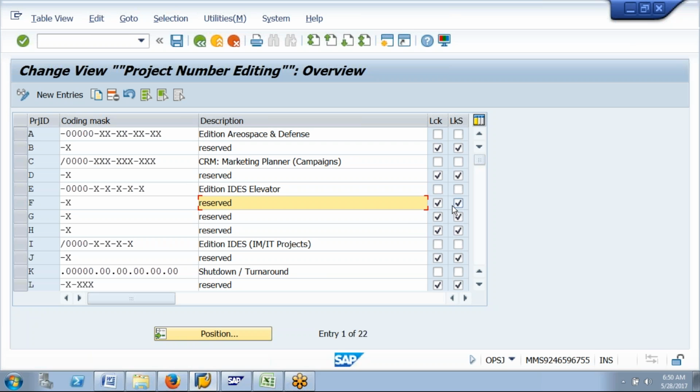Another one, LKS. A tick in this check mark will not allow creating the coding mask for standard project or WBS elements. This is for coding. This is for WBS element creation itself, it will lock. The WBS element project definition it will not allow you. So if you select this one, it is only the coding. It will not allow you to create a coding mask. Select this one, it will not allow you to create a project WBS segment.